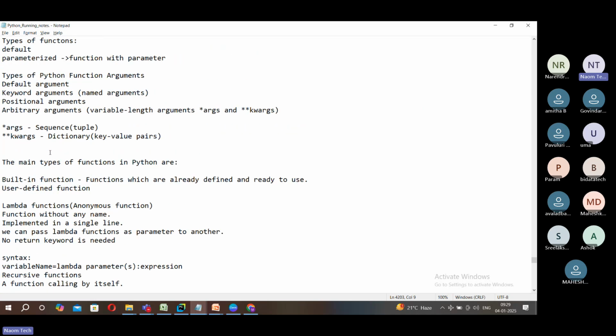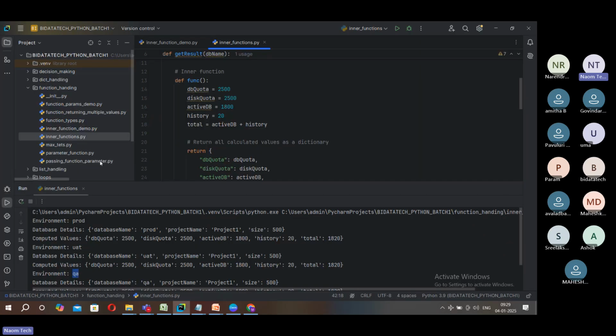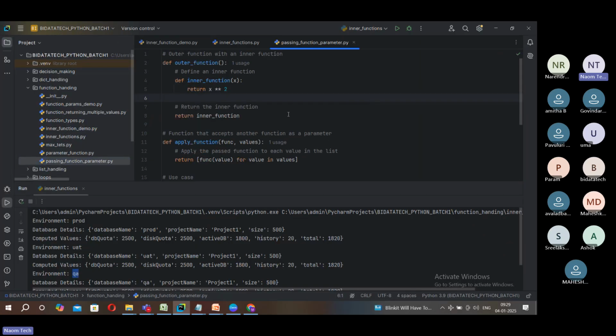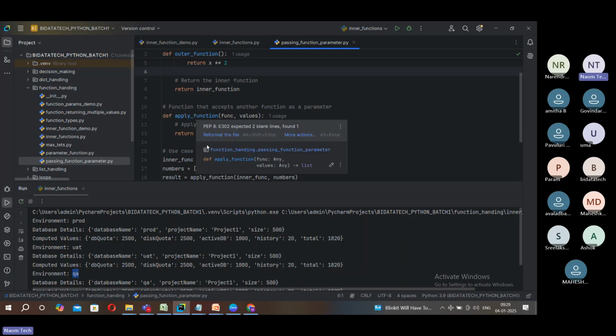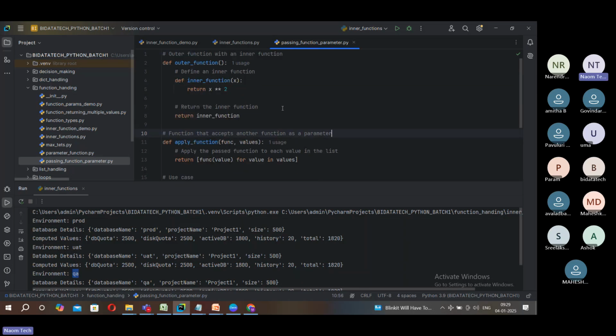And also I have added a few more scenarios like passing a function as a parameter. Before we talk about higher order functions, I would like to cover passing a function as a parameter. You can see something like this. We tried one example just now with inner functions and what the purpose of that is, all that. Again, with inner functions, how we can pass that function as a parameter. You can see here.